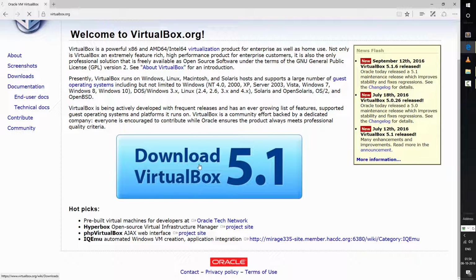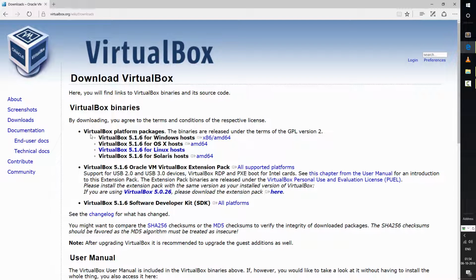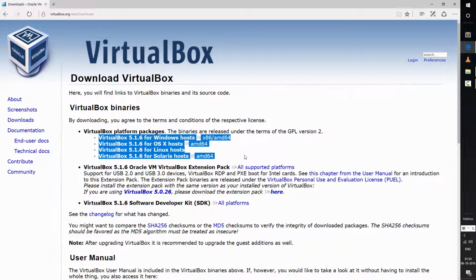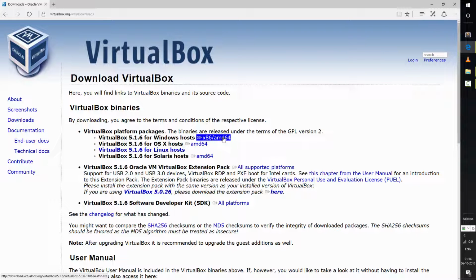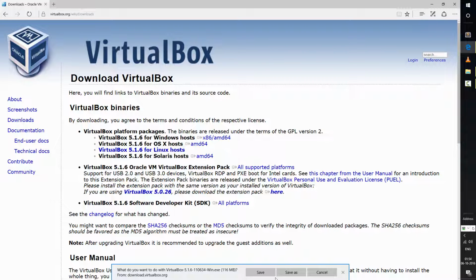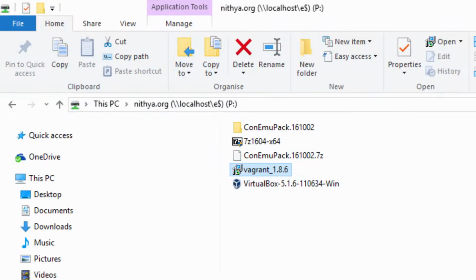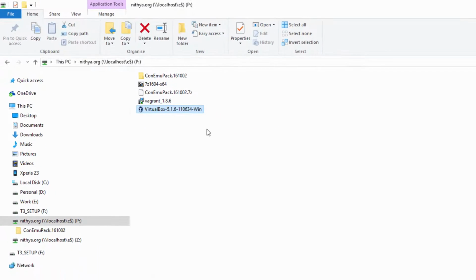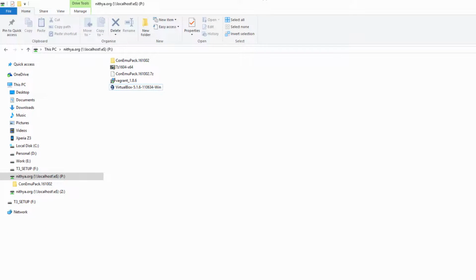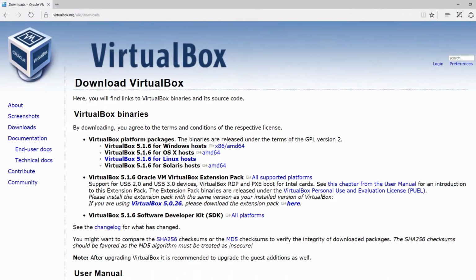So just click it, and here also you can see the different downloads for different operating systems. As of now, I am interested only in Windows AMD64 architecture. So just click it, and it is going to ask you to download the binary, which is actually 116 MB. Since I already have the binary, I am not going to download it. You can see that there is VirtualBox 5.1.6 Windows edition. Okay, so I'm just clicking cancel.